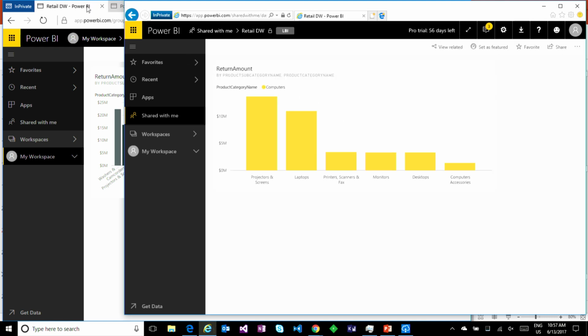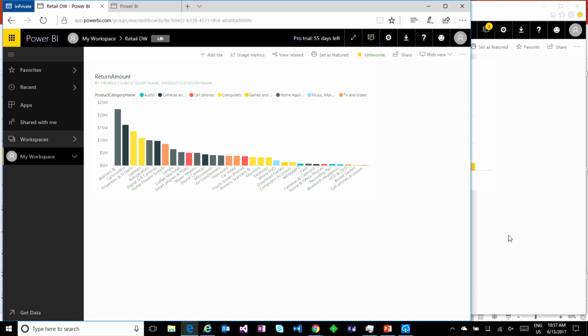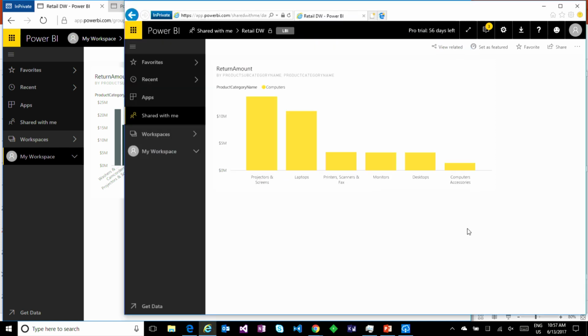And so you can see both users look at the same dashboard, but Dima only gets to see the particular view, the subset of the product categories that she has permissions to in the underlying data warehouse. So in this case, the only permission she has is seeing sales for the computers category. She doesn't see sales and returns for any other categories.